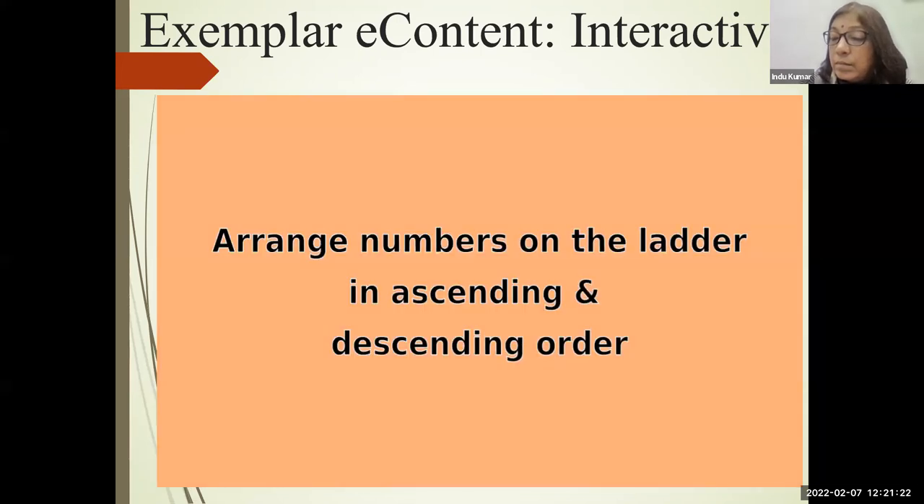arrange numbers on the ladder in ascending and descending order.